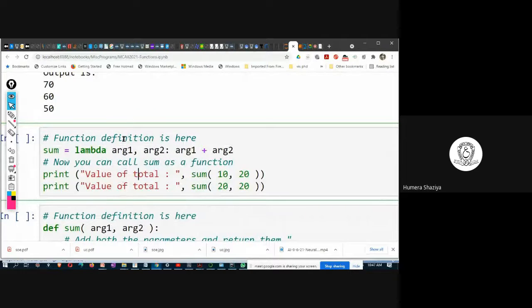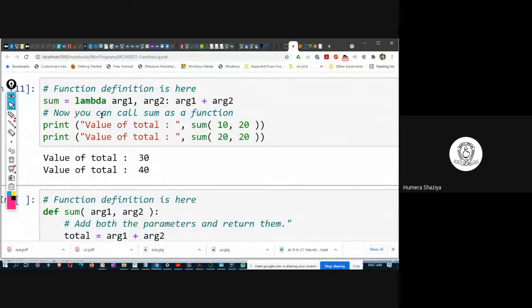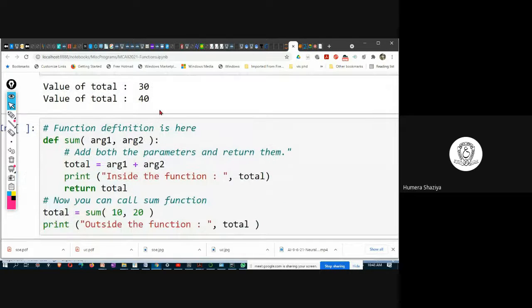This one is a lambda function. Lambda, which is an anonymous function used for small single line codes.